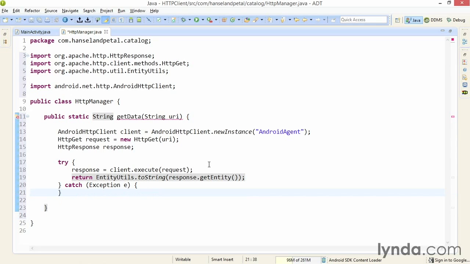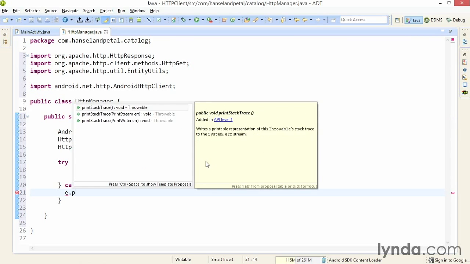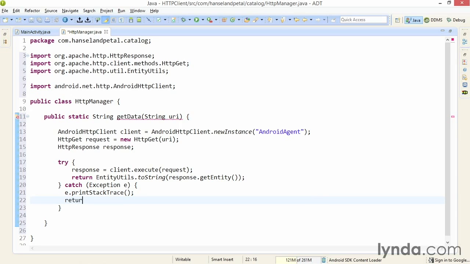All of the other code I need here is exception handling and cleanup. Within the catch block, I'll add e.printStackTrace, and I'll return null. And then this last step is very important. To prevent a leak, you must close the HTTP client.